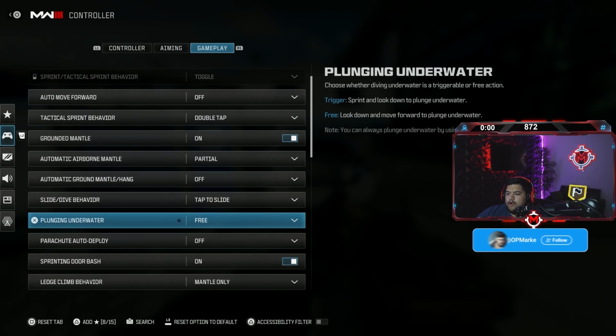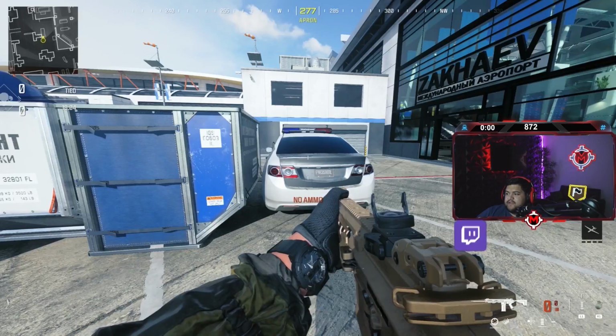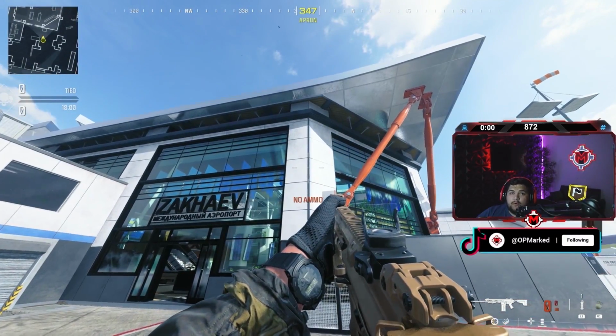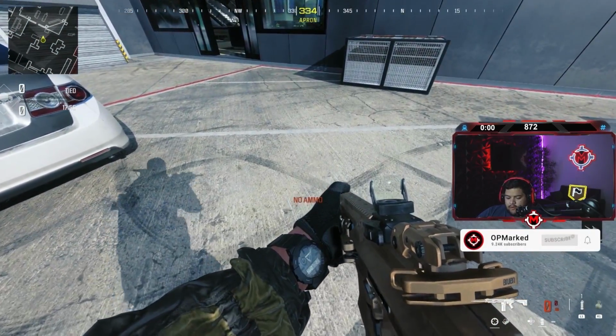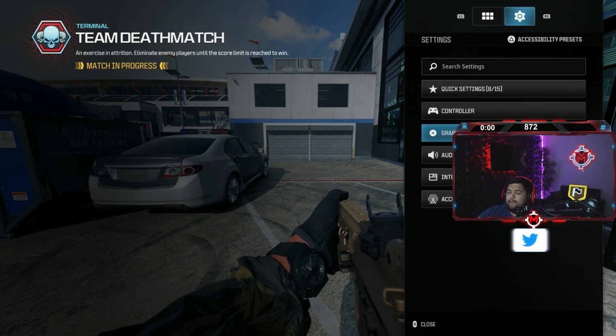So the plunging underwater, now I don't think there will be any multiplayer maps with water in it. This is more of a Warzone mechanic, things like that. Instead of it being on the trigger, we're going to go ahead and have it free. So basically what that means is whenever you look around, if you're looking up and you go forward, you're going to be going to the surface of the water. If you're looking down to the water and you're going forward, you're going to be going down into the water. So it just allows you to swim a little bit freer.